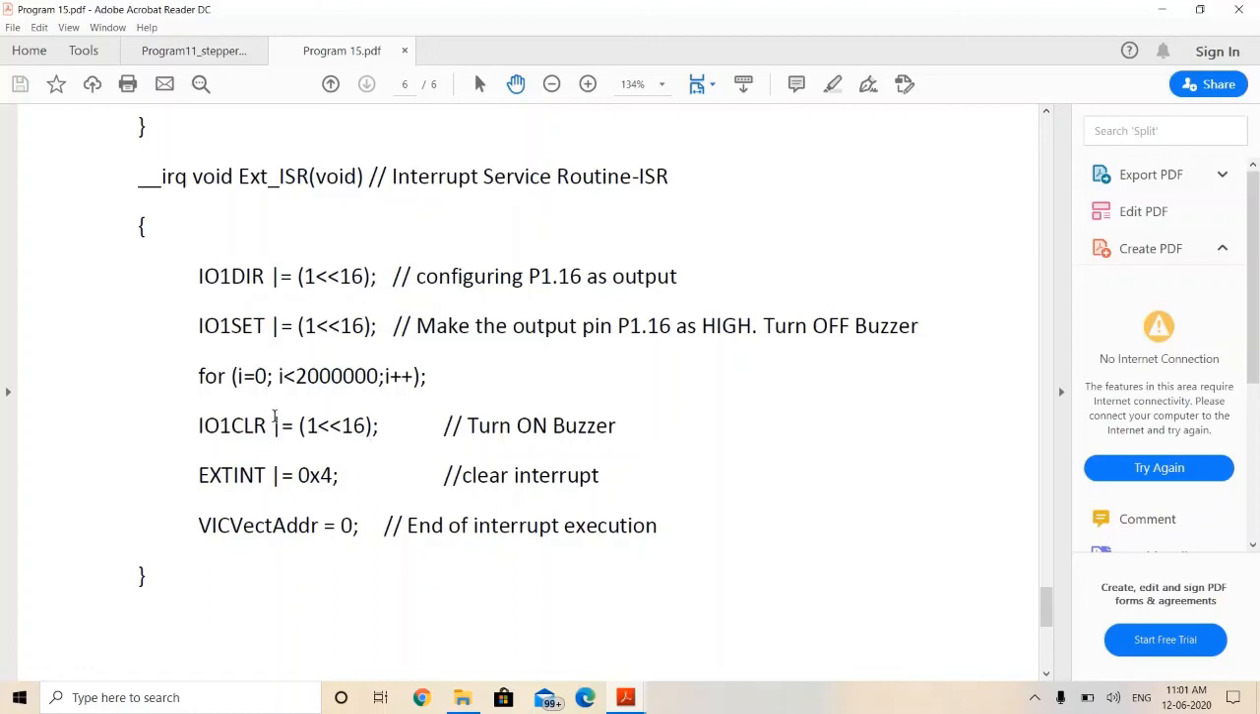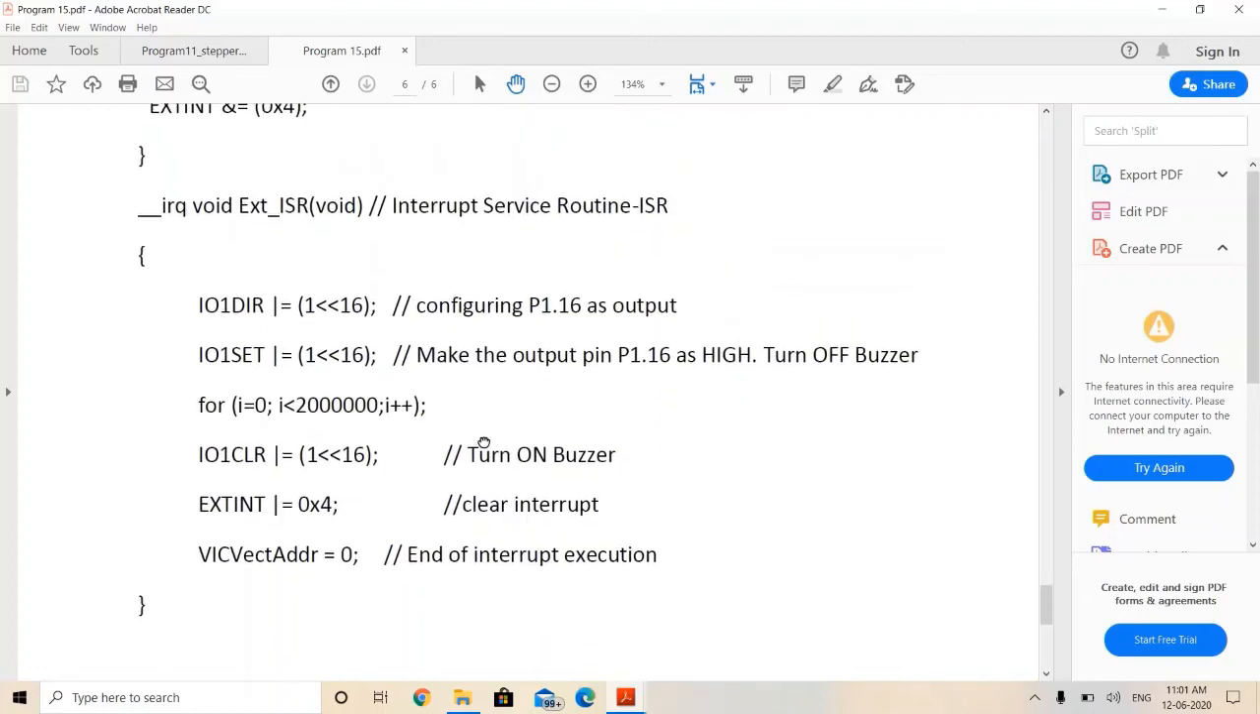To make it low, we have to clear that bit. So we are going to use this and make that pin number 16 as 1, so it will become active low. Then it will turn on the buzzer, and the LED light will become off. Like this, whenever an external interrupt is given, this code will be executing and it makes that LED toggle on or off.